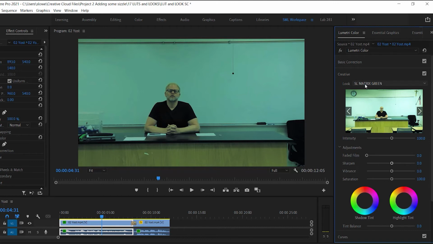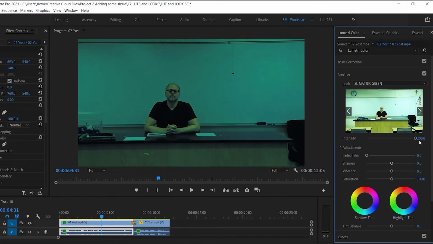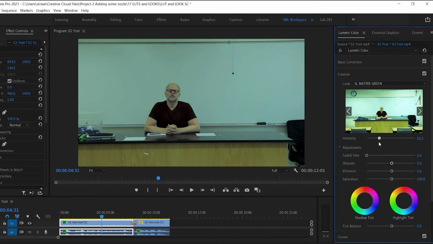Matrix green. Ooh, pretty green. Sometimes you're like, ooh, I like that look, but it's a little too intense. Well, just drag the intensity down. You can control how much of that look you want applied, or you can scroll all the way up to 200, double down, and make it super murky green. That changes the amount of the look.